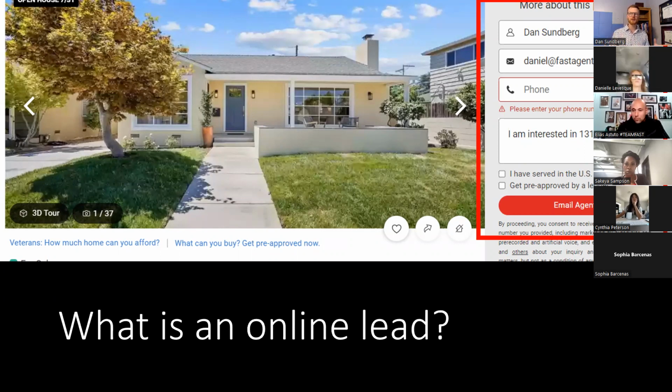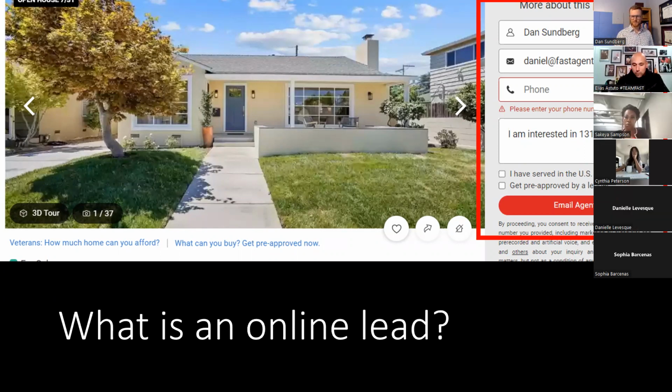And they get online, they're looking up properties, say, ooh, I like that one. This one's pretty. And they fill out a form, just like you see here, right? Name, email, phone number, and then a little message. I'm interested in 123 Main Street. And then they click contact agent or email agent or schedule a tour, or whatever the call to action is. And then that pops up in the online lead system.